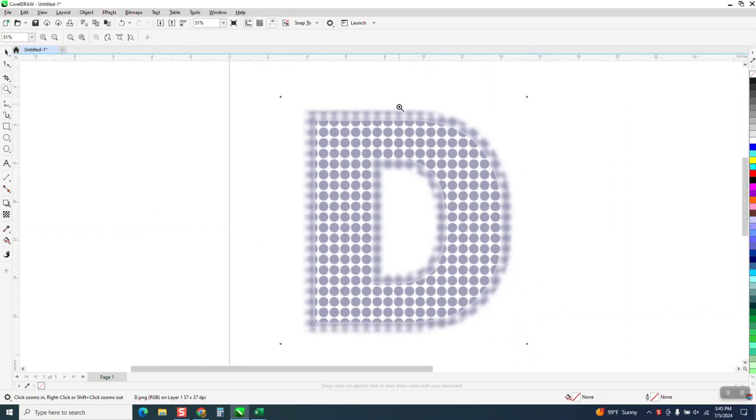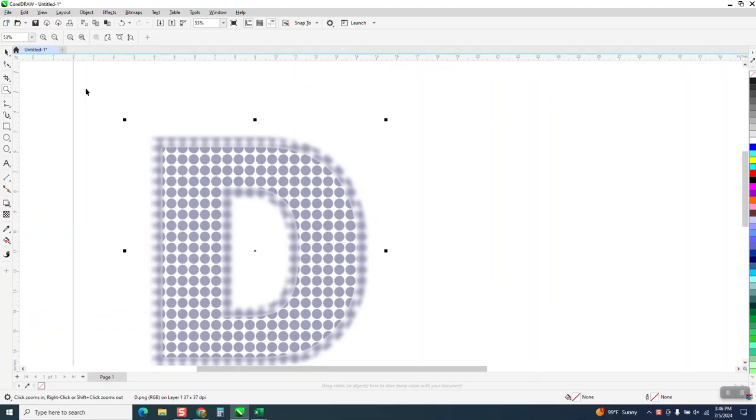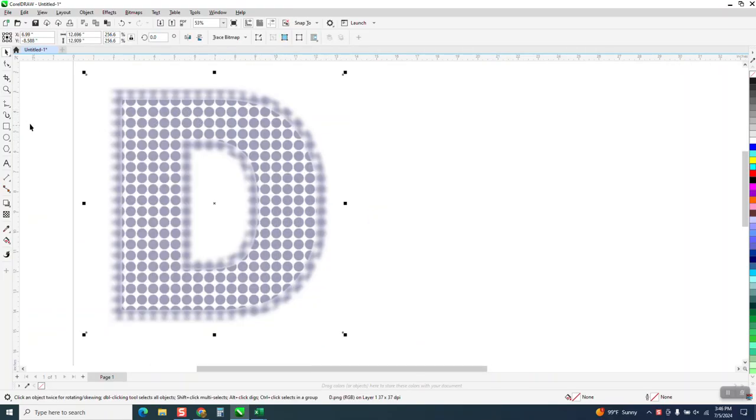Somebody sent me this D, the letter D with some fuzzy-looking dots on the outside. It's a bitmap because whenever you move the bitmap, you can see the gray bounding box. I'm going to try to reduplicate this pretty close.